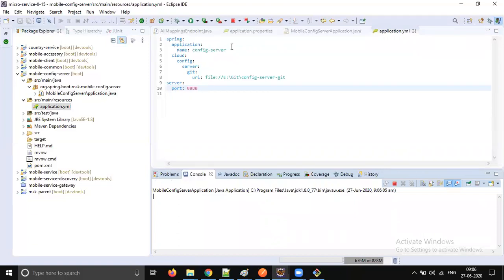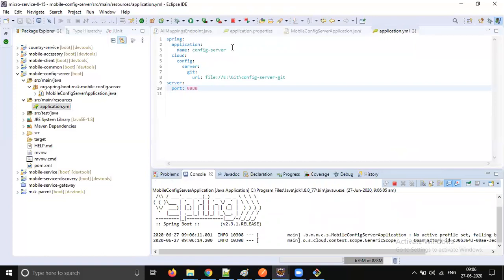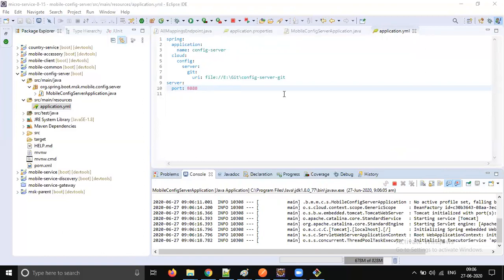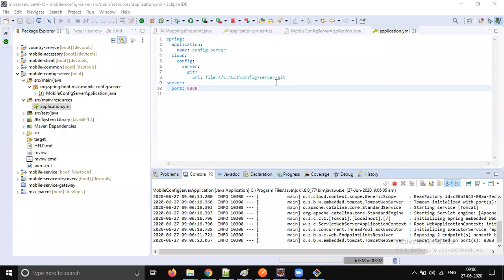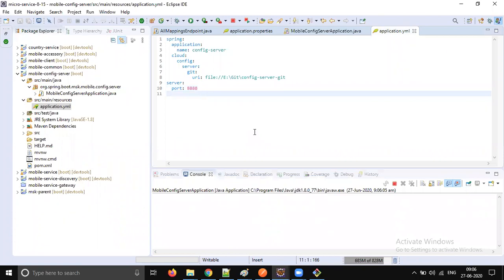Did any one of you try load balancing? Zuul, Ribbon, anything? No, those we'll try today. I didn't get time yesterday to try. Yeah, today, try it. You need to do WebFlux. I need to try.